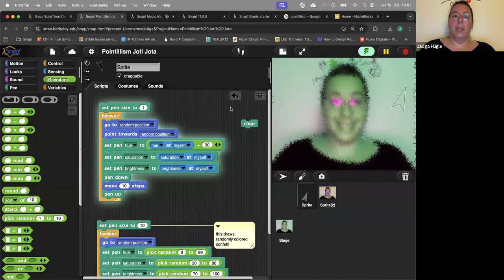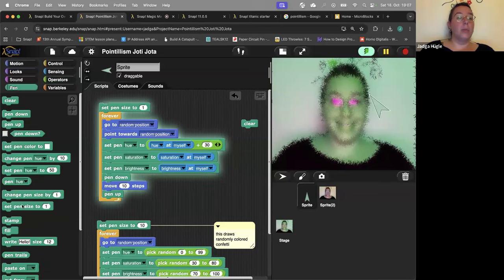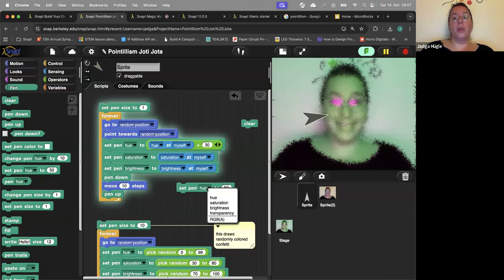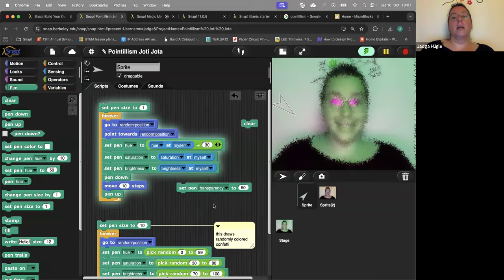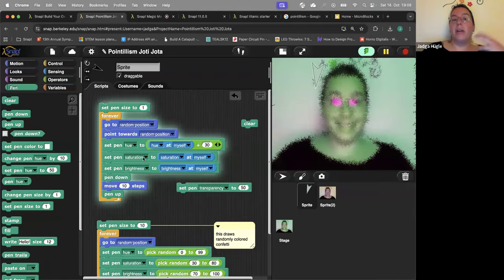Another interesting thing, sorry, is there's another color component that I didn't mention before. It's the pen transparency. When you use the RGB color model, there's RGB and A, which stands for alpha, the transparency of a pixel or of a color. And if you use the HSB, HSV, HSL color models, you have this component called transparency, and that's the same thing. This is how transparent a color is.